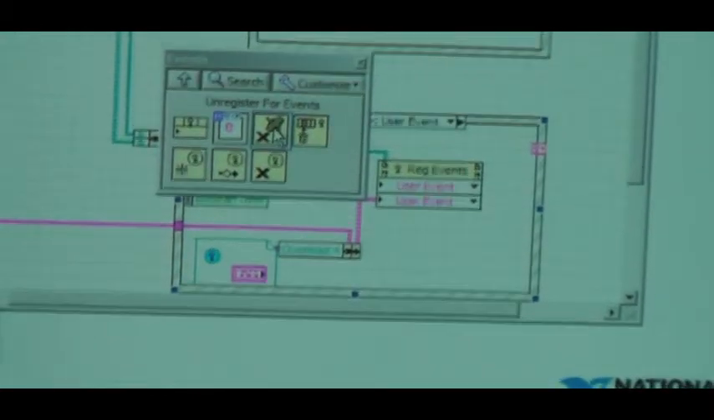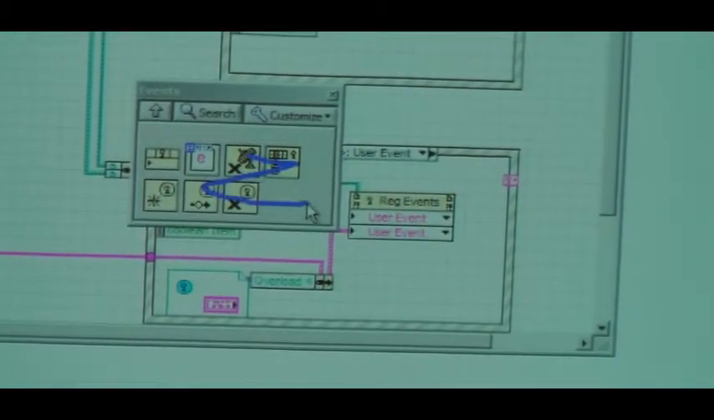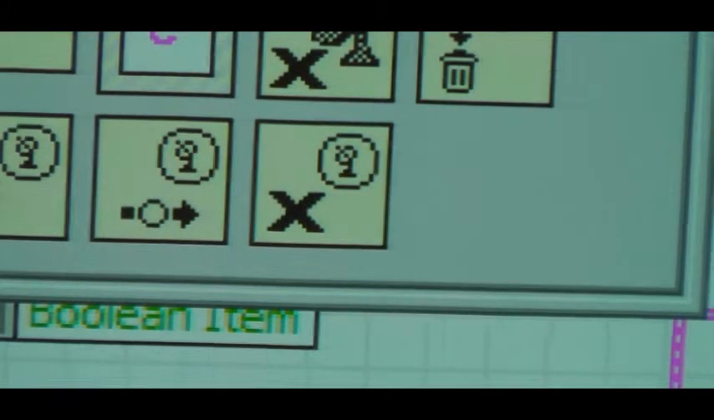Which one is it? This one right here that you're talking about? Unregister for events right there? So you have in your bundle two events, and you unbundle one of them, say the first. Yep. Unregister the first via this sub.